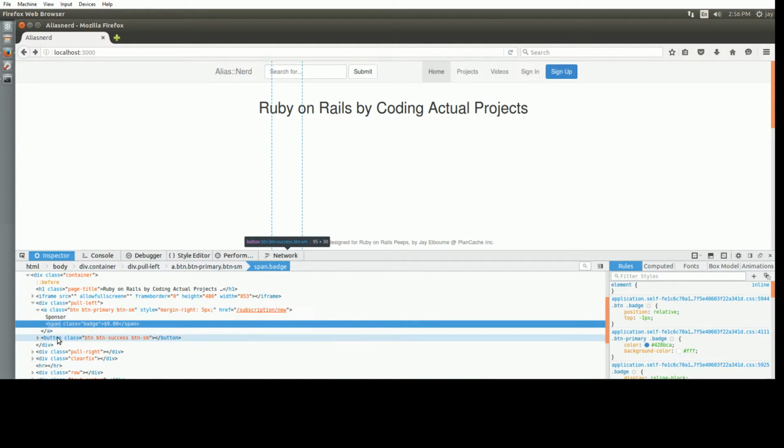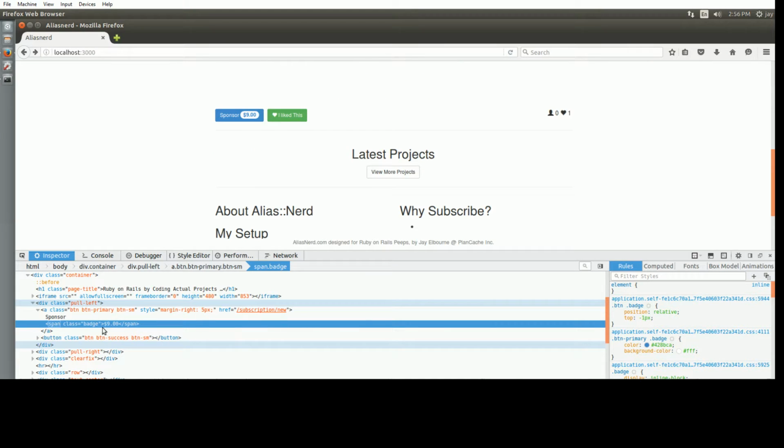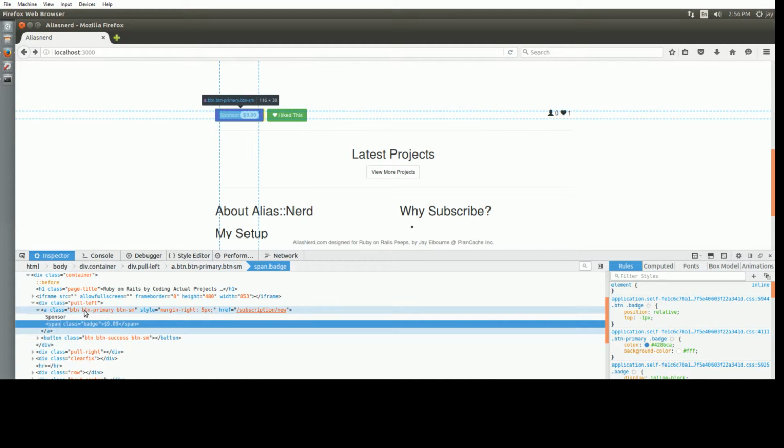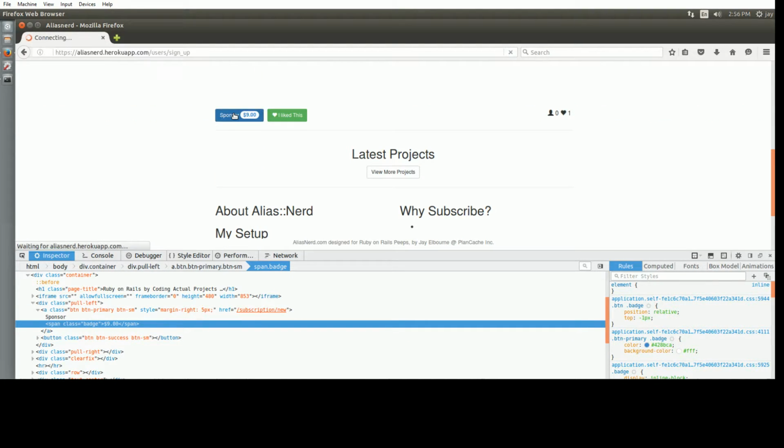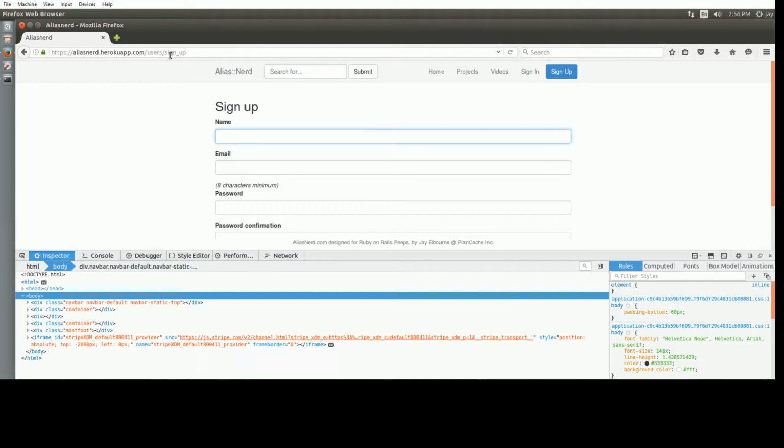Okay, so we're going to have the link, which is right here. It just goes to subscription new, okay. So if I click that, it's not going to like it, is it? Yeah, it did. Okay, so it went all the way to there. User sign up.